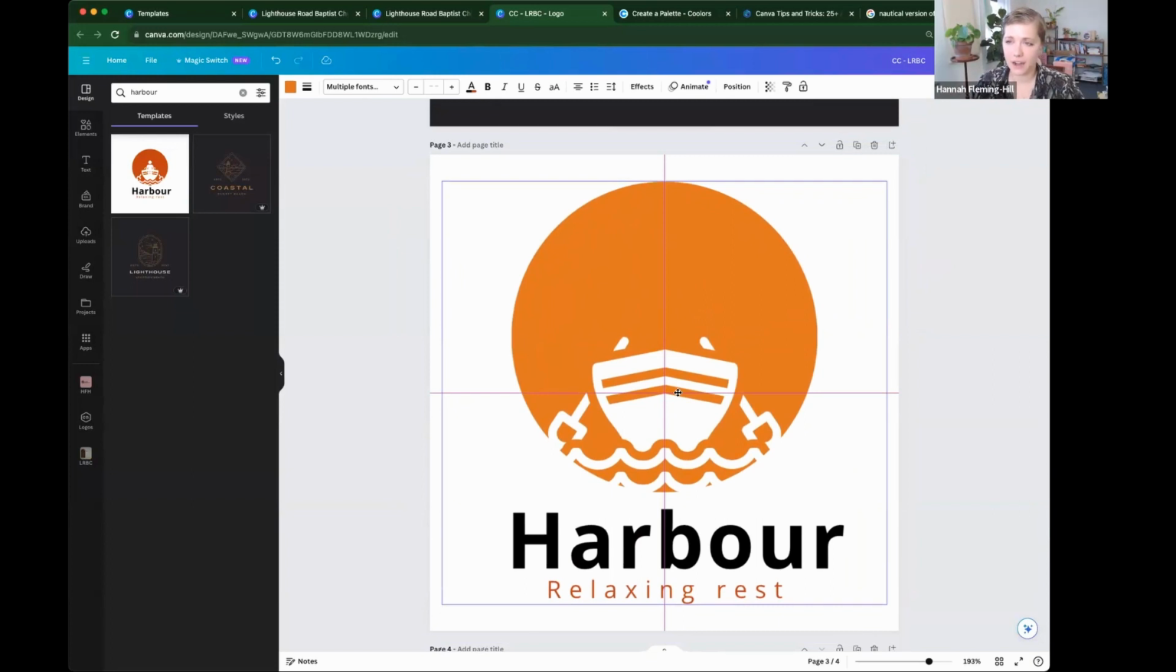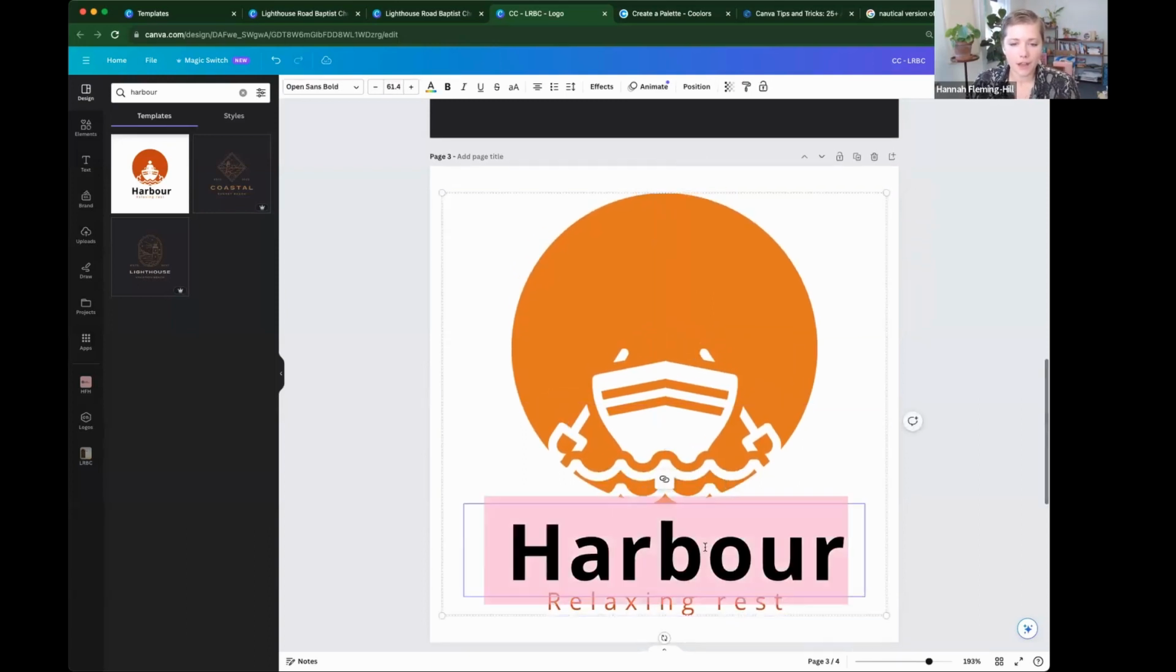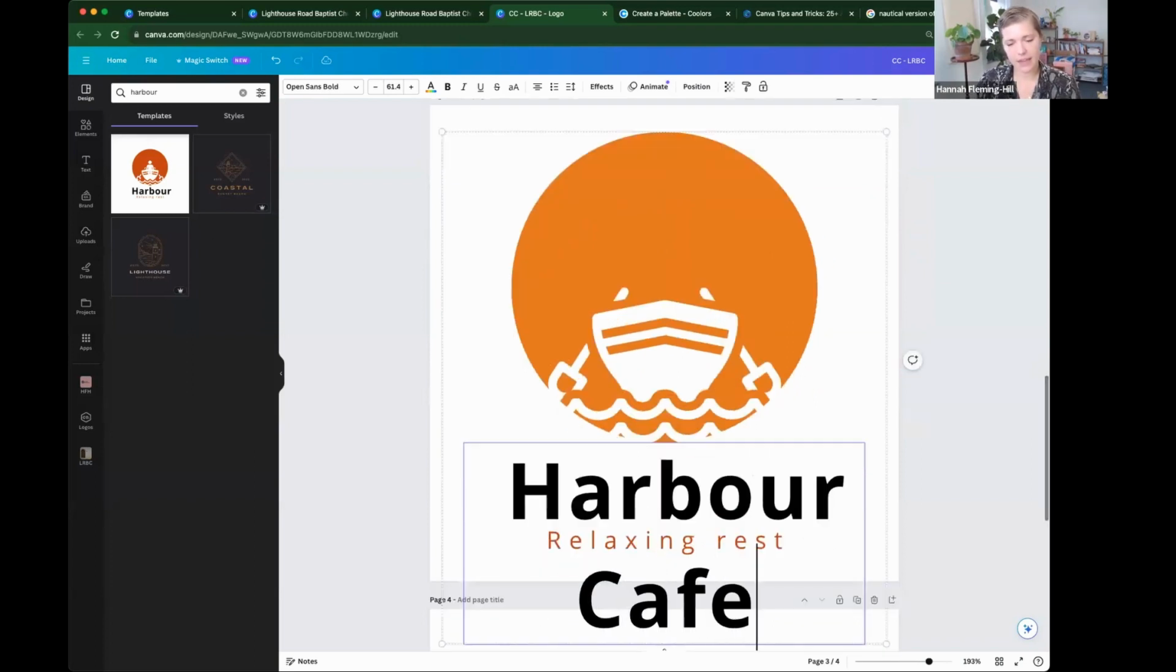But it can be really helpful again if you're doing a poster or something specific, and where you do want it center. So it's just sort of going slowly, and when those lines appear, you know, okay, cool, that's center. Harbour, maybe we'll call it Harbour Cafe, and then, oh no, that's too big.